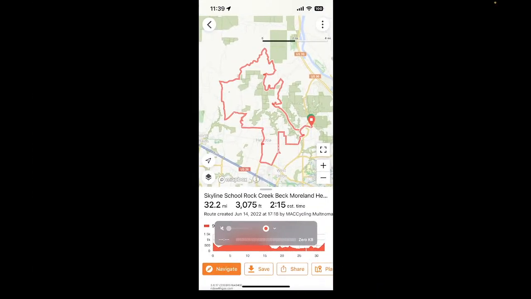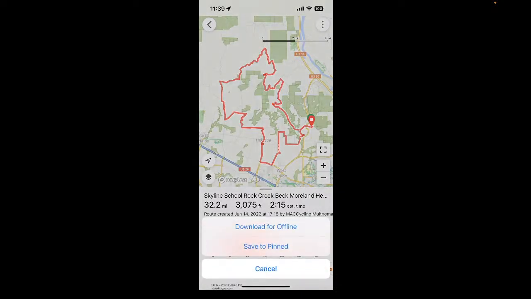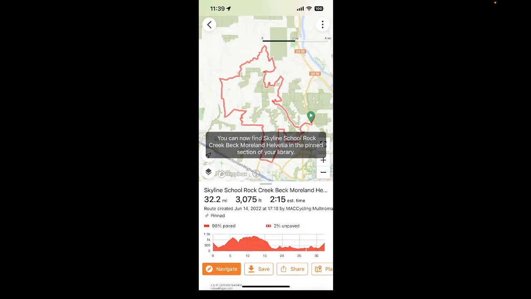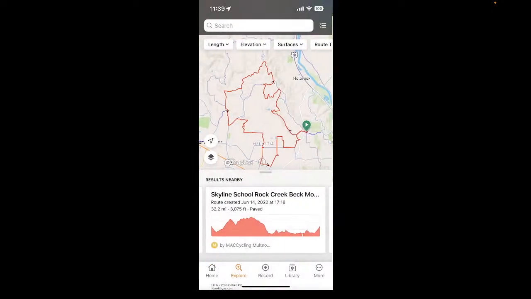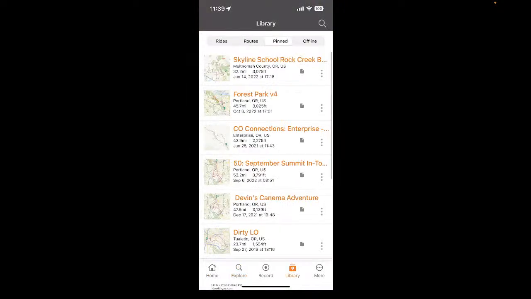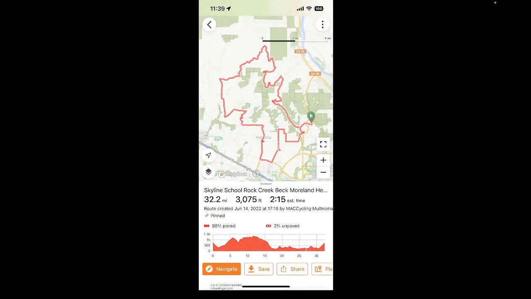and then get it synced to my device wirelessly. So I can tap save and then save to pinned. So now you see it's been added to my pin section. I can even go to my library and see pinned here, same route.